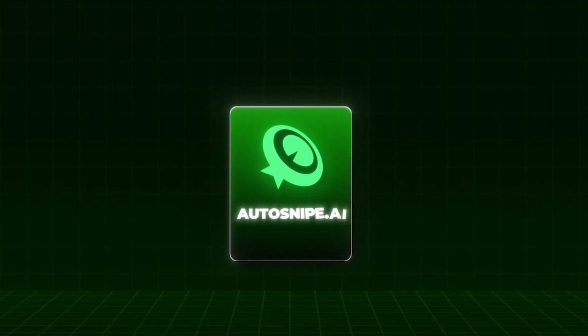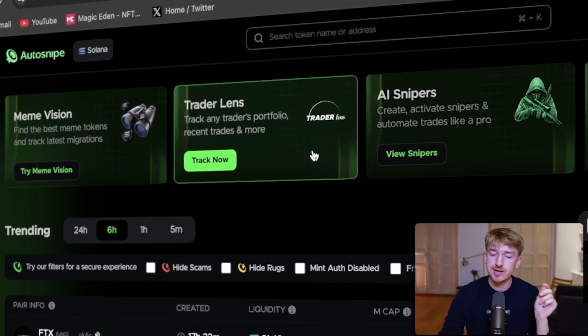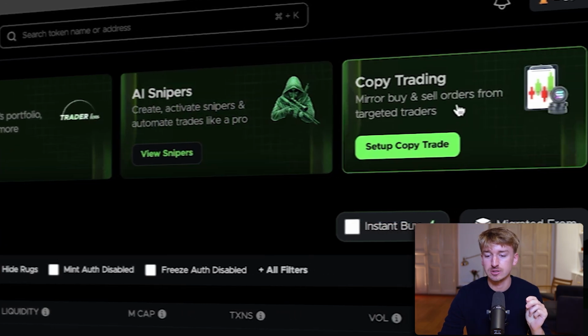Today we're covering a new AI trading bot called Autosnipe.ai, and this trading bot has a few features that set it apart from the competition. It's got the Trader Lens, the AI Sniper, as well as their copy trading feature.